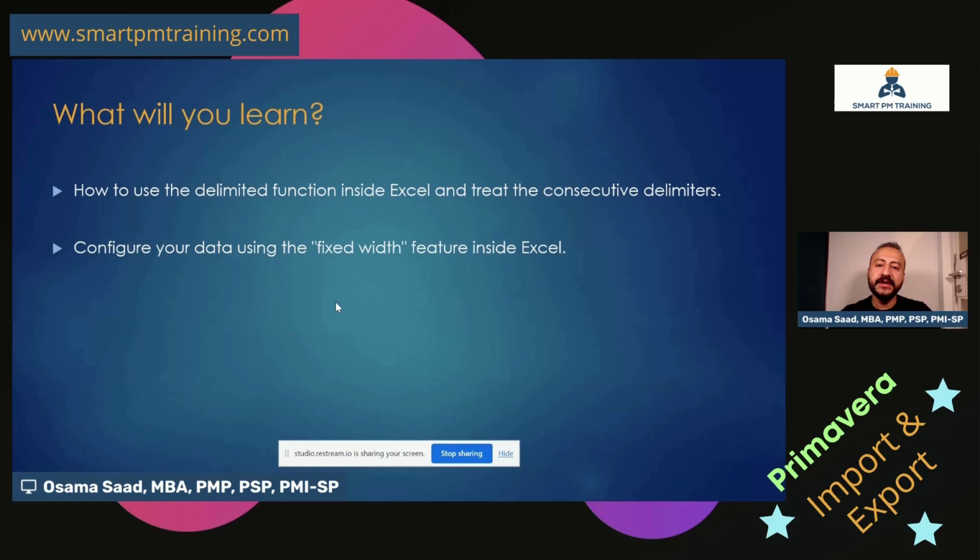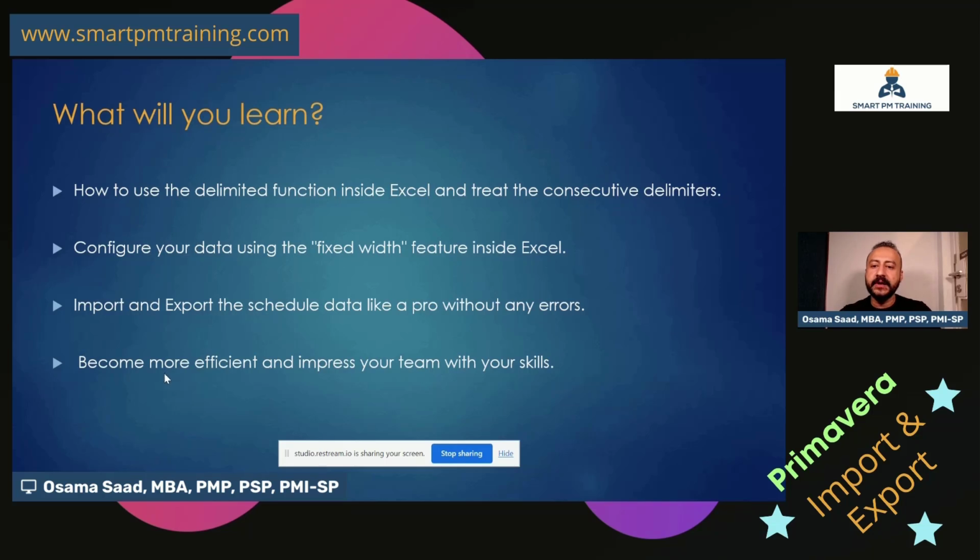Configure your data using the fixed width feature inside Excel. Import and export the scheduled data like a pro without any errors. Become more efficient and impress your team with your skills. Configure your data in a way that Primavera can listen and talk to.